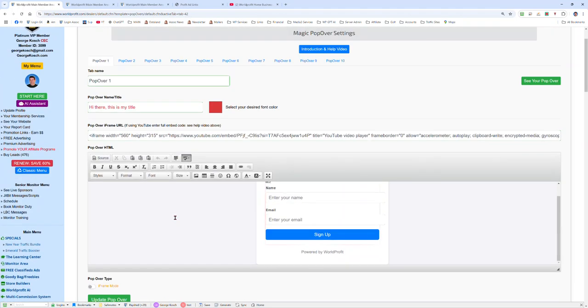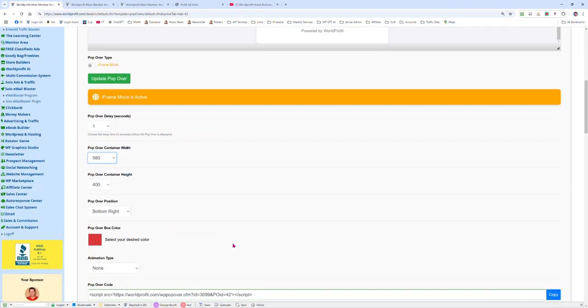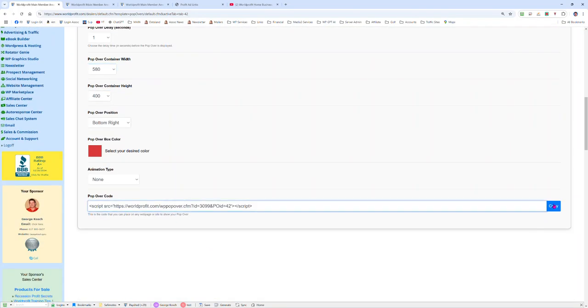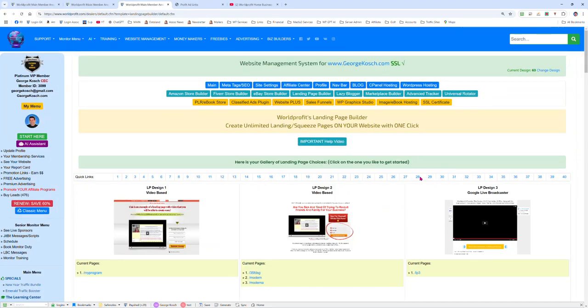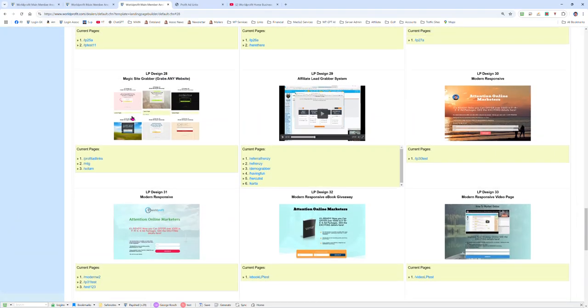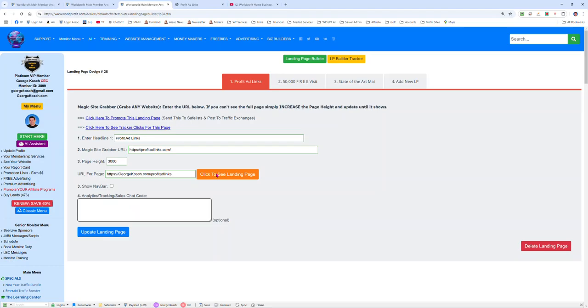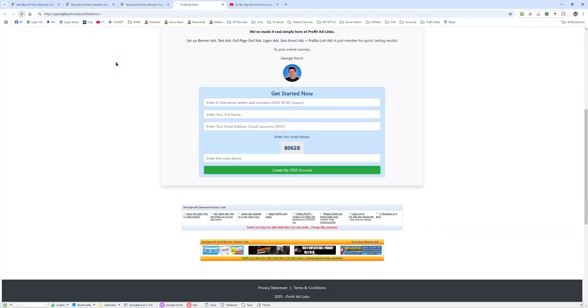Now, here's the neat part. That was a demo using the See Your Popover on a demo page. How about if we take this and go to a landing page now? We're going to copy this code, and this is only the code that you need right there as is. And we're going to go to the landing page builder. I've got it right here. This is landing page builder 28, which is the Magic site grabber. It's one of my favorite ones because you can just put a URL in from, say, your affiliate program and have it come in here.